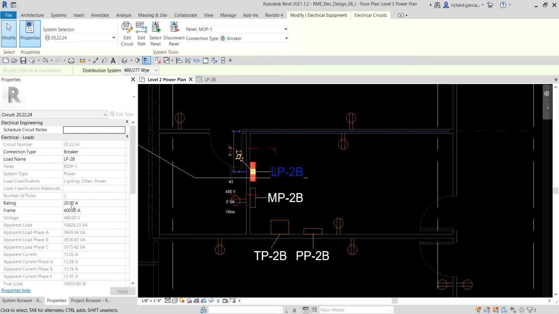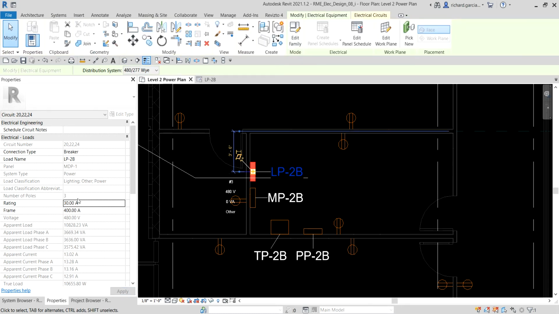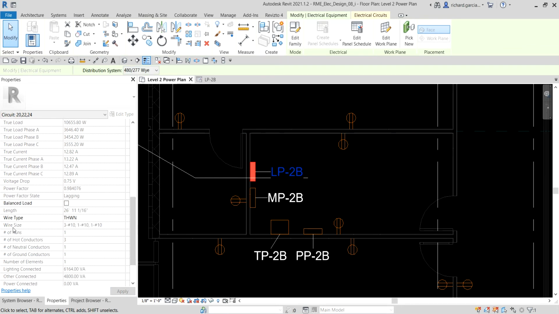Now I'm going to change this. Instead of 20, I'm going to change that to 30 amps, and then select apply. If I move down the slider, I can now see that Revit automatically calculates the wire sizes based on the circuit rating. As you can see, it's now 3 number 10, 1 number 10, and 1 number 10. Before, it was 3 number 12, 1 number 12, and 1 number 12.